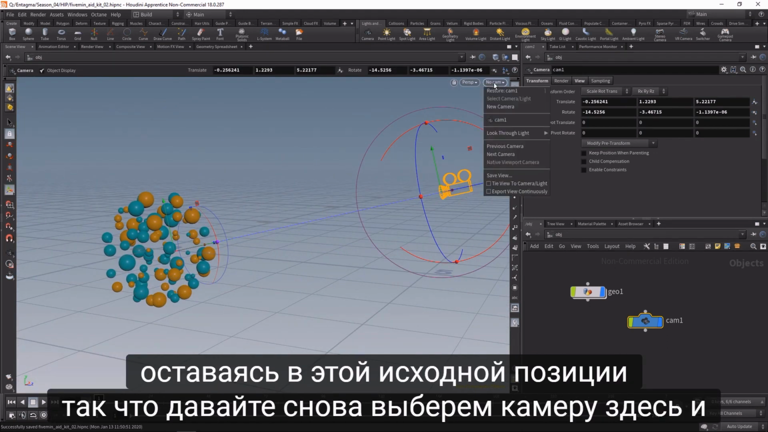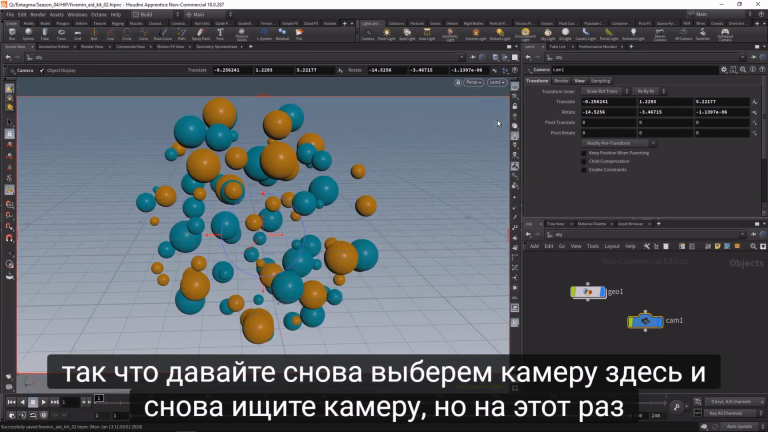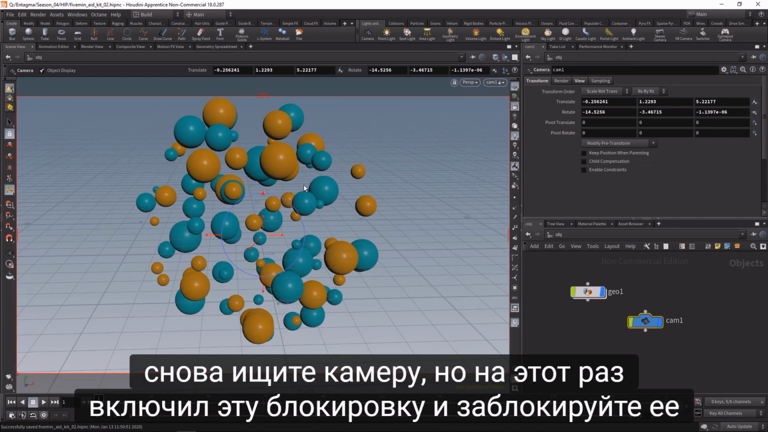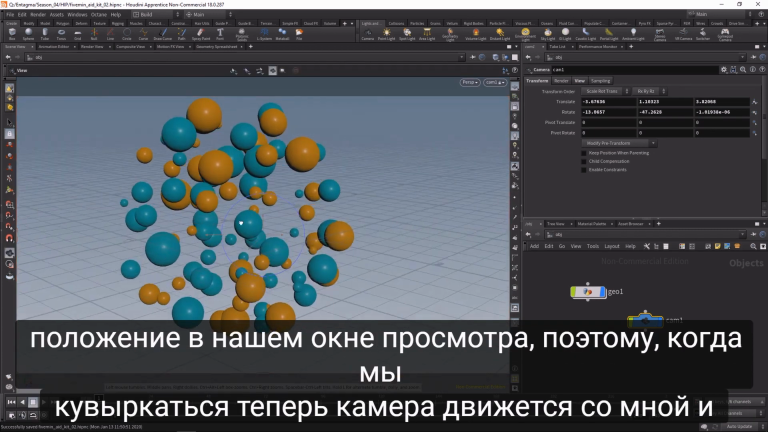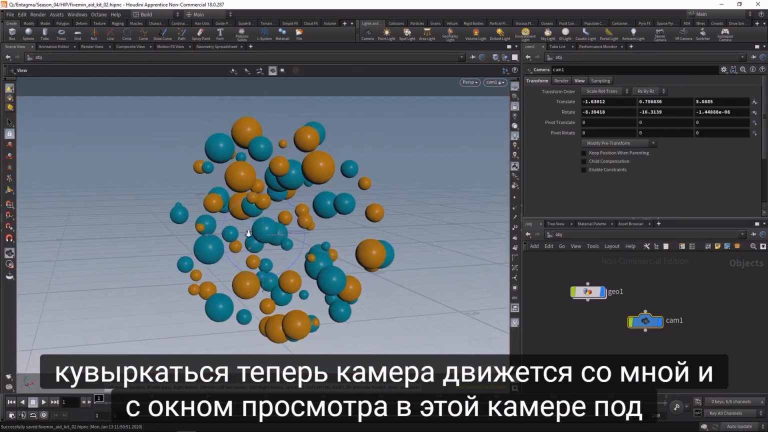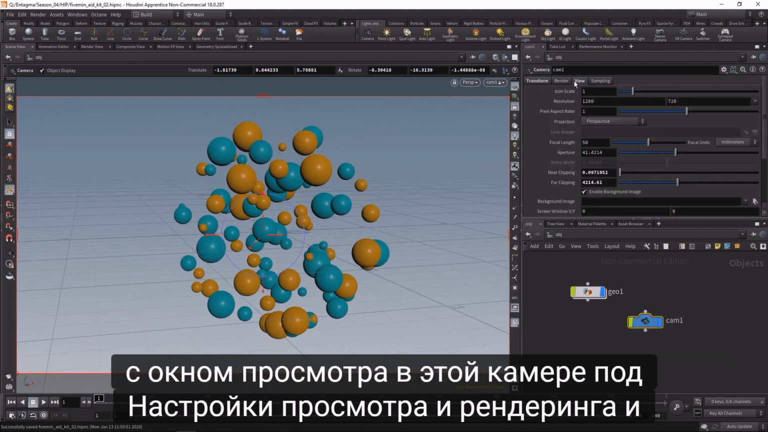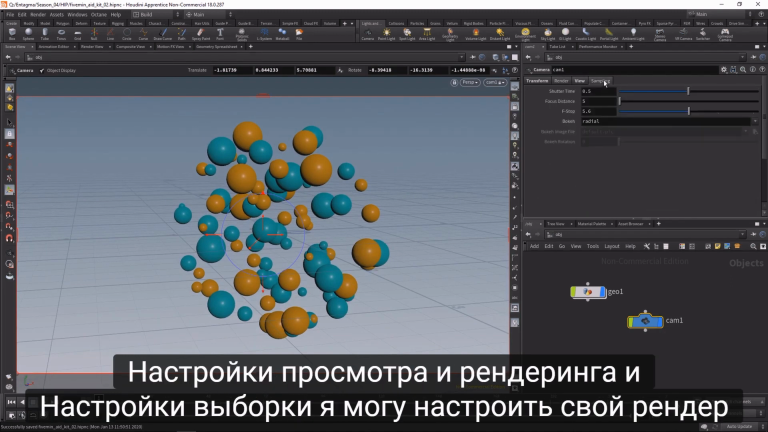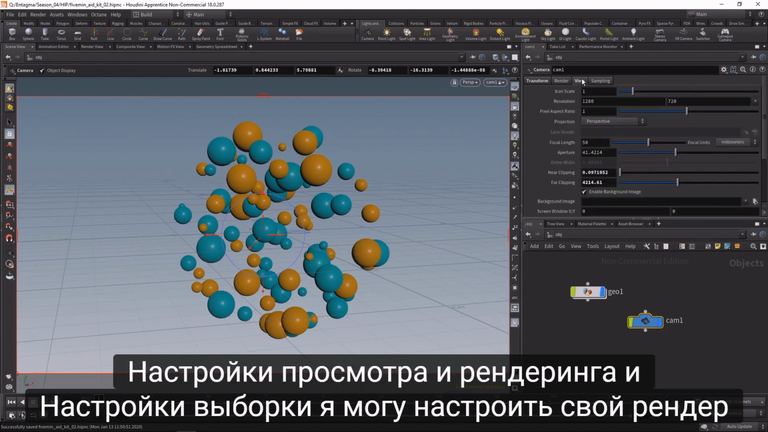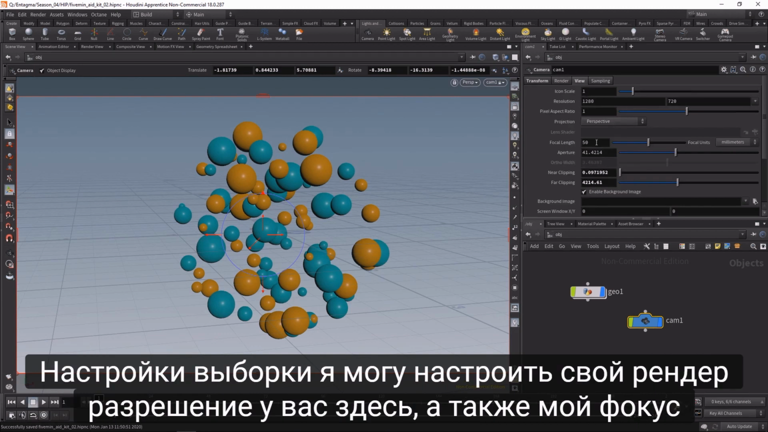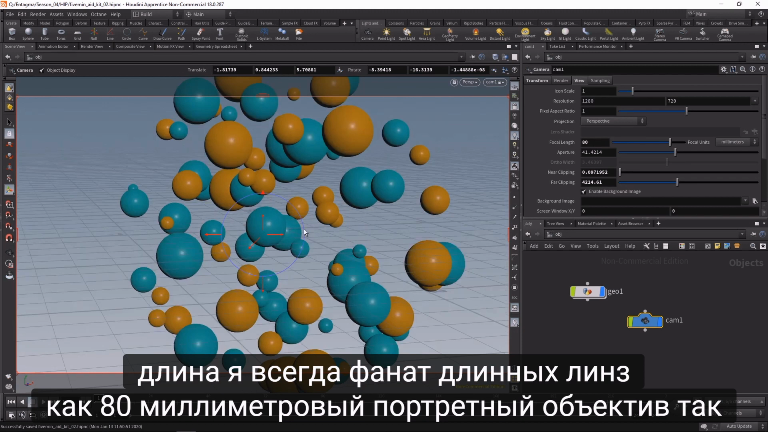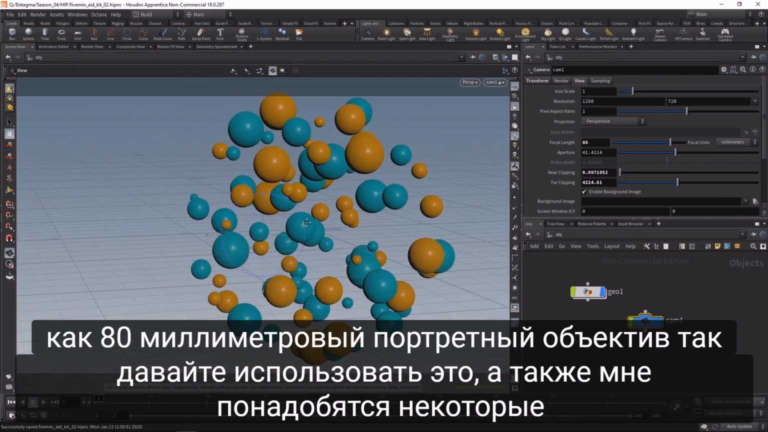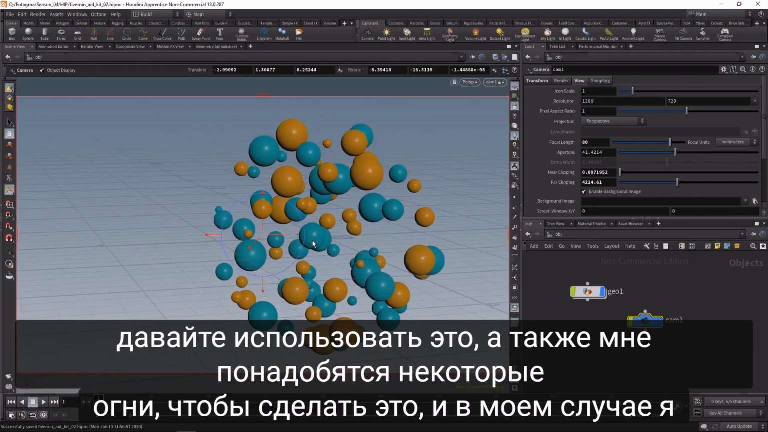So let's reselect the camera up here and look through camera 1 again, but this time enable this lock and lock it to the position in our viewport. So when we tumble now, the camera moves with me and with the viewport. In that camera, under the View and Render settings and Sampling settings, I can set up my render resolution in View here, and also my focal length. I'm always a fan of a longer lens, like an 80mm portrait lens, so let's use that. And also, I'll need some lights to render this.